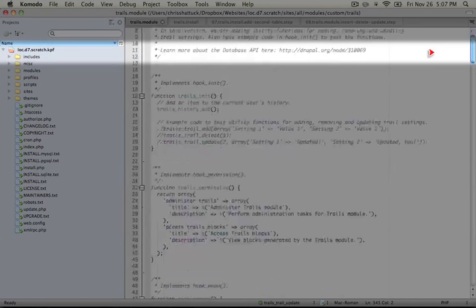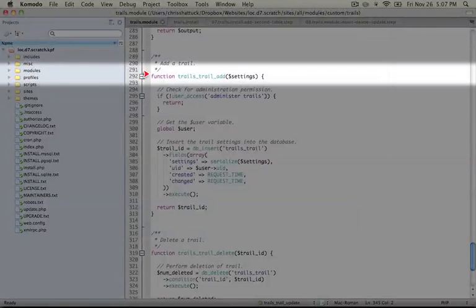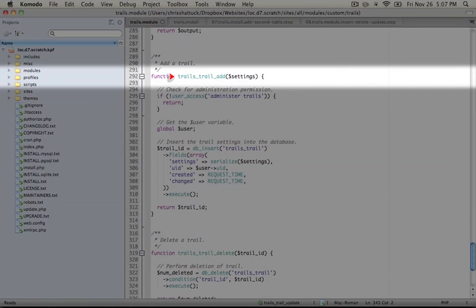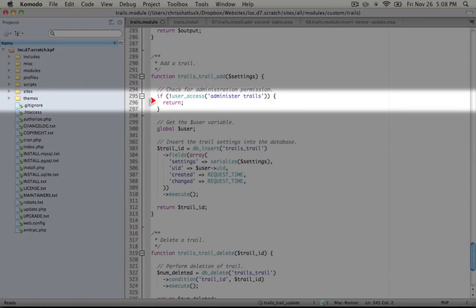Let's start by scrolling down to the bottom where our new functions are, beginning with this Trails trail add function. Now this expects settings, and this settings is an array of data that will be passed through our interface that includes information about how many items should display, for example, and what user to use for the table. And we're doing a quick user access check to make sure that the user has administer Trails permission in order to continue. If not, then we're just going to return from the function without anything happening.